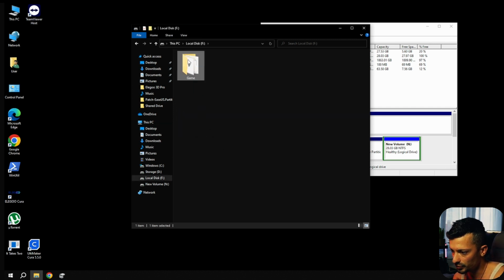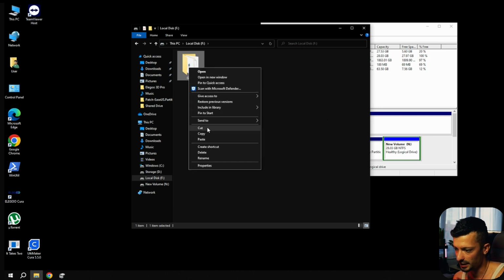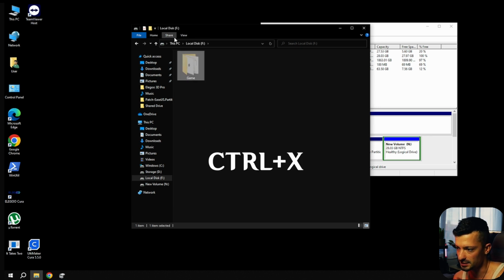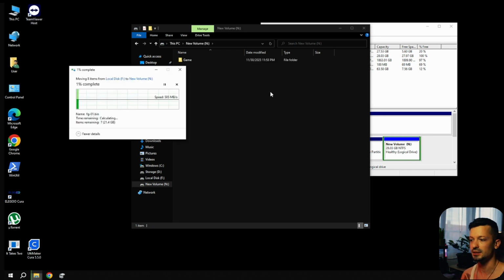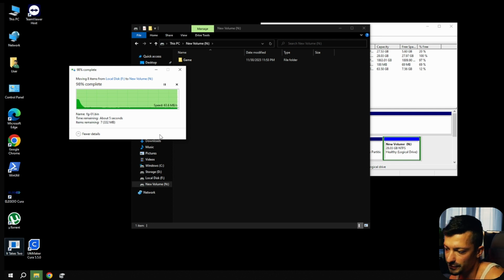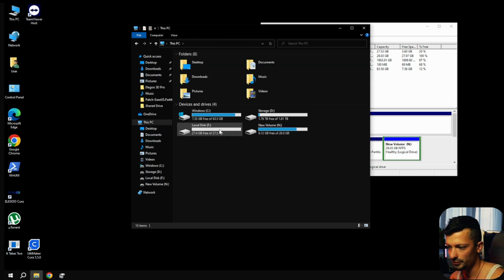How to do it? Let's move the files from drive F. That would be right click, cut, or Control and X on your keyboard. Go to the new volume and let's paste it here. We'll be right back after this is completed. Alright guys, almost done here, 5 seconds left. Let's wait it out and I'll show you what to do next. There we have it.